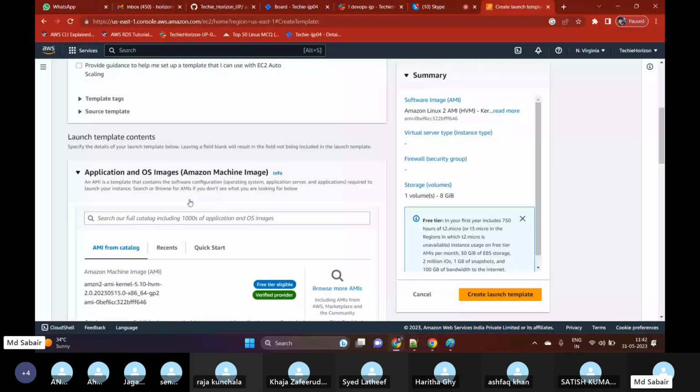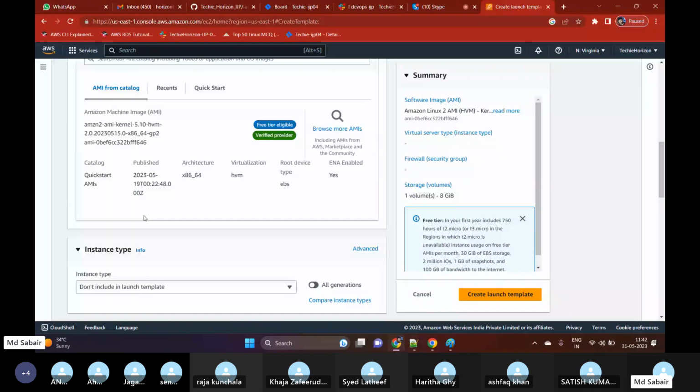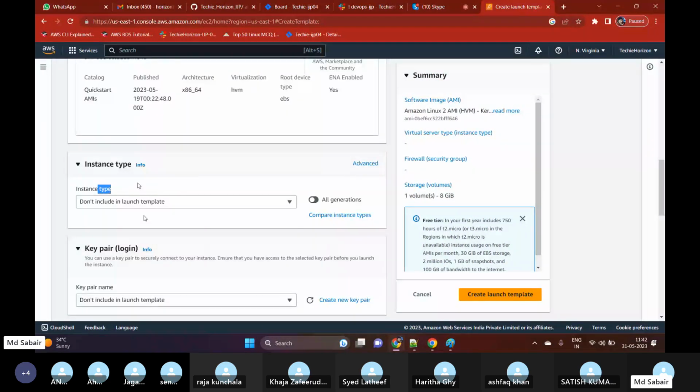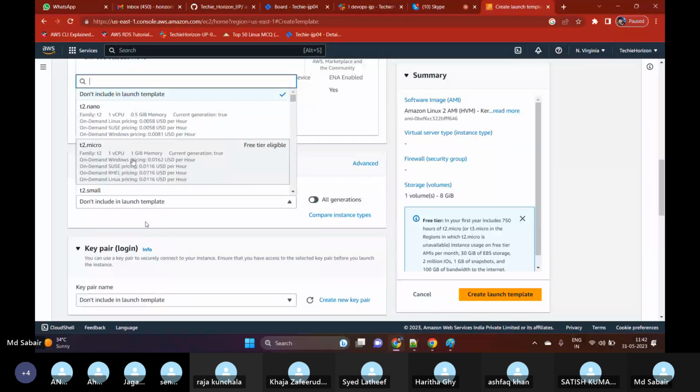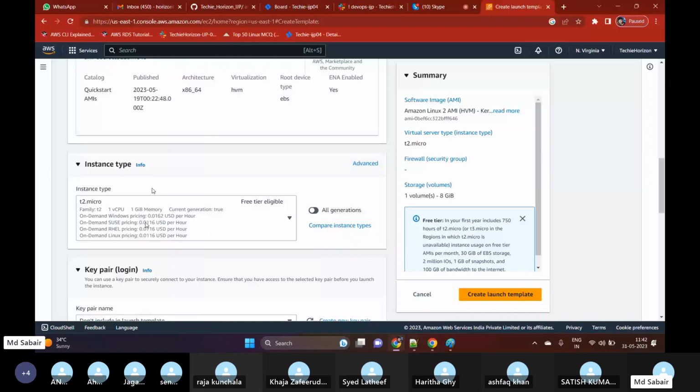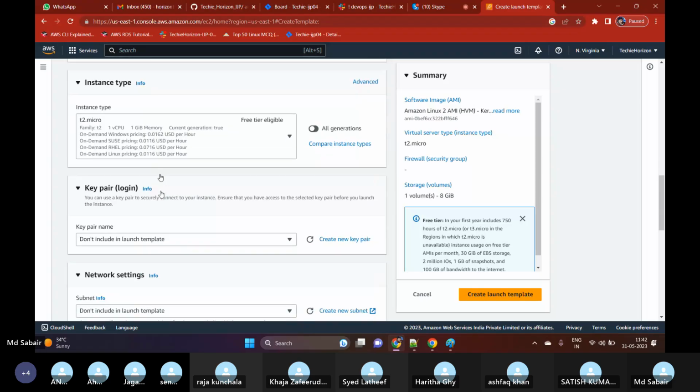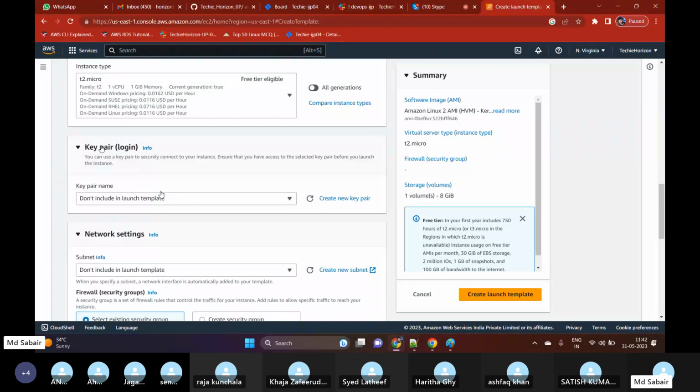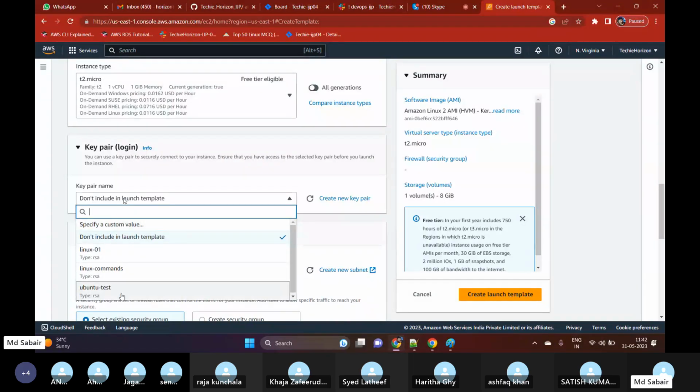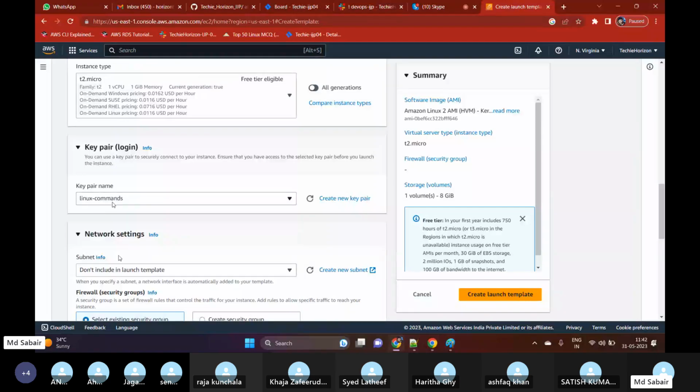the AMI is configured. Then what should be the instance type? If I select t2.micro, we are creating a launch template with all these configurations. This requirement should be used to spin up one instance. Then what should be the key pair for the newly launched instances? If I click here, we'll go for Linux commands. This will be my key pair.